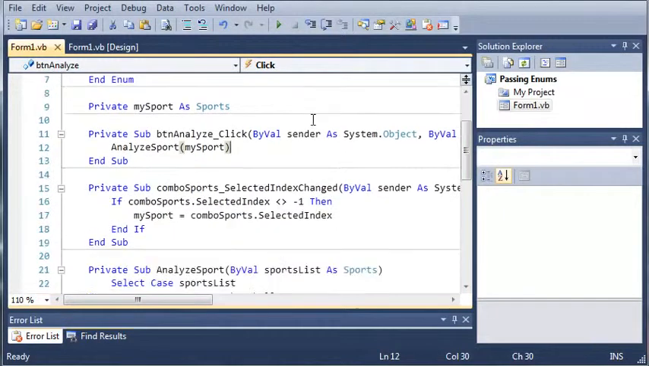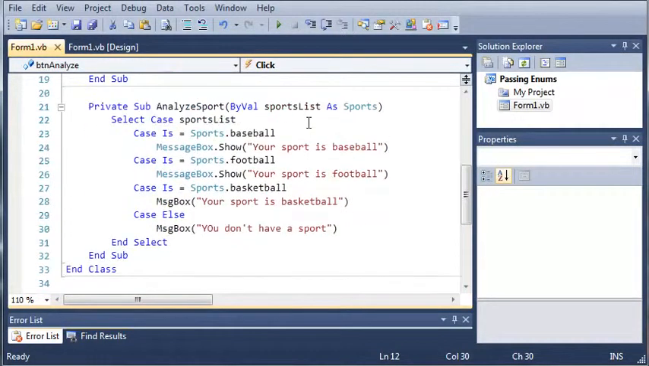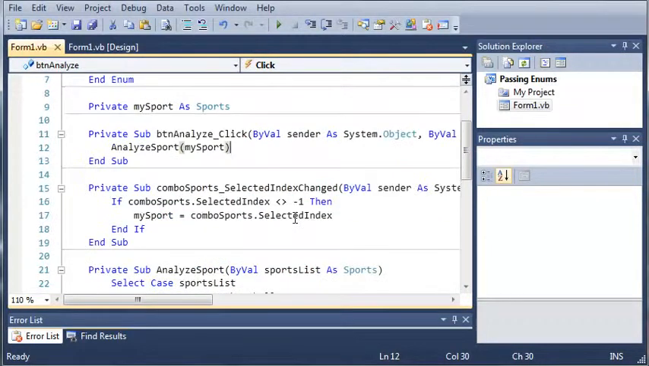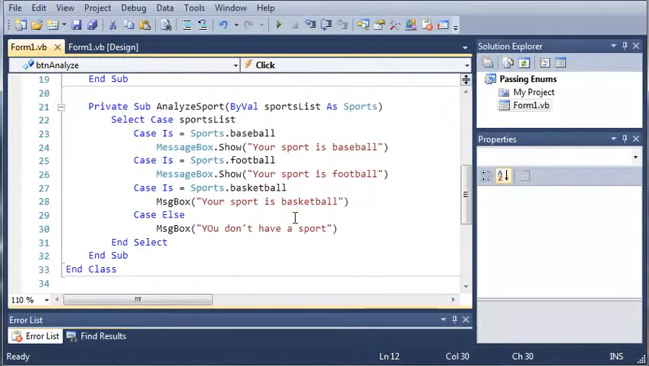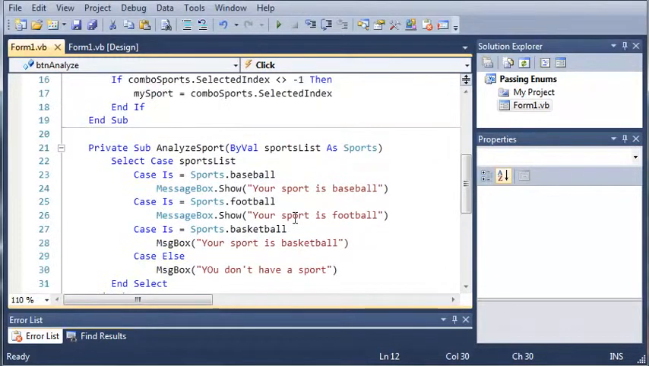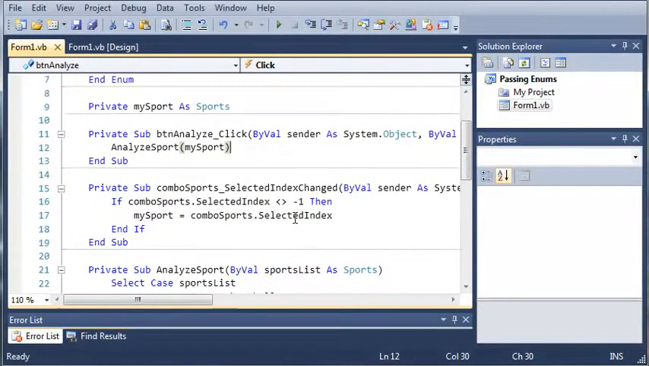So you can go ahead and try passing enumerations to subs and functions if you want. And I'll scroll up here so you can pause and look at this code if you missed some of it. Put that in, change some of the code, do whatever you want, and then move on to the next tutorial.